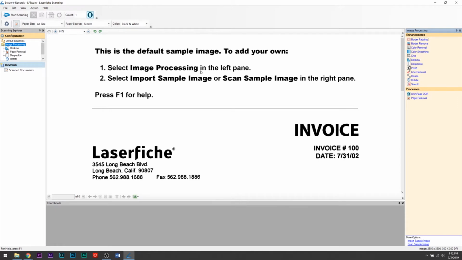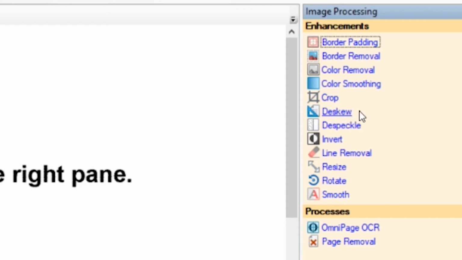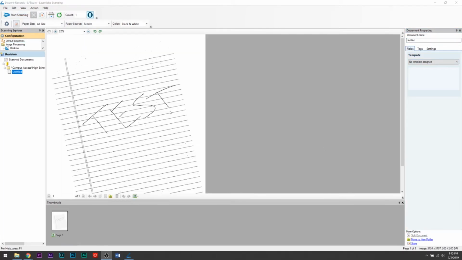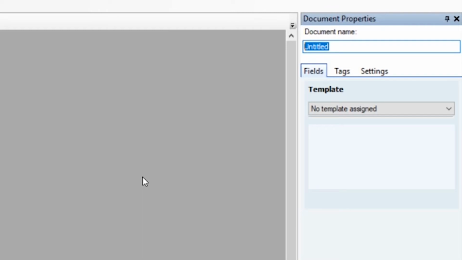Under the Image Processing tab, go through the wizards for a few of the enhancements, namely deskew, despeckle, rotate, and set the page removal to 0 so that it doesn't remove any pages from your document. Once your image settings are set up, go ahead and start scanning by clicking this button here. Scanned documents will appear here under this revision section. They will have the name untitled, and you will see a thumbnail of the image. Give the document a title of the student's last name, first name, student ID.